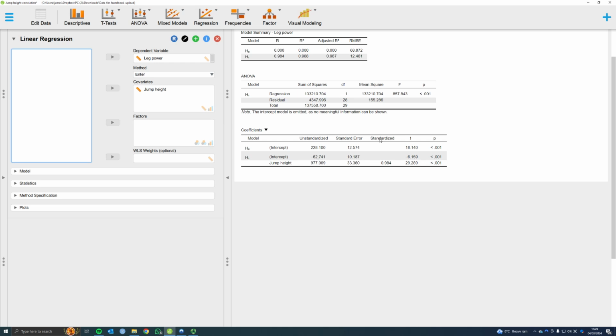What we're interested in here, though, is what's called the standardized coefficient. In the standardized coefficient, we take jump height and leg power, and they are essentially divided by the standard deviation of each of the variables so that they're expressed in standard deviation units. And what this tells us is that for a one standard deviation unit increase in jump height, there is a 0.984 standard deviation unit increase in leg power.